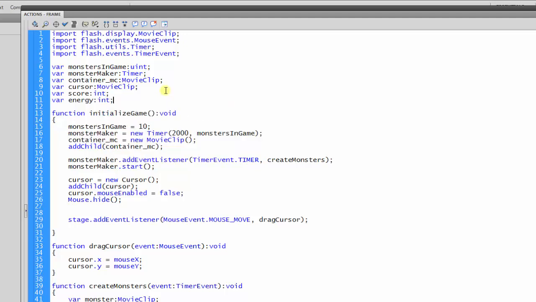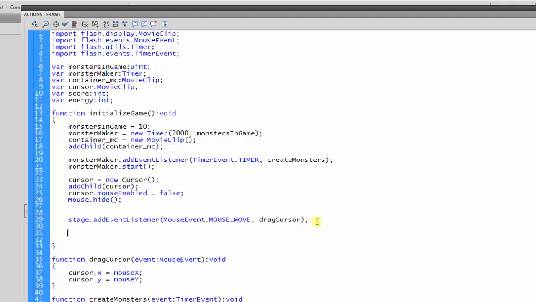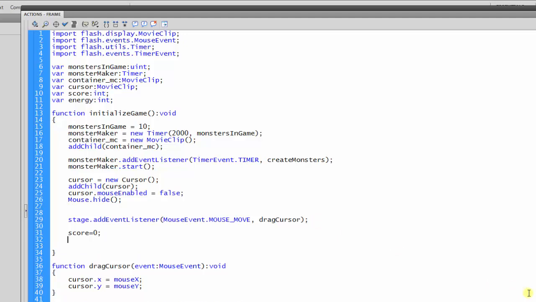Okay, then I'm going to come down here inside my initialize game function, and after my add event listener here, I'm going to set my score initially to 0. Makes sense, right? And now this is the part that's kind of fun.